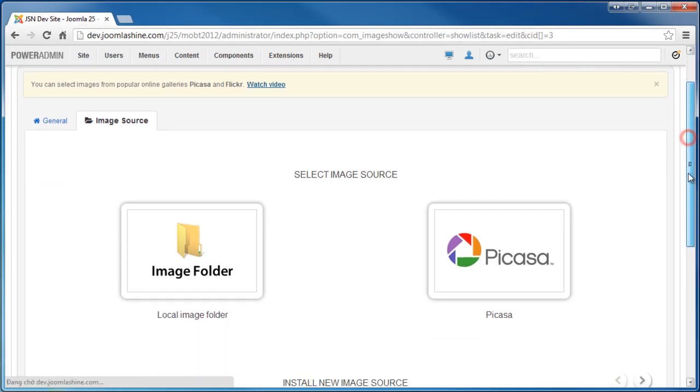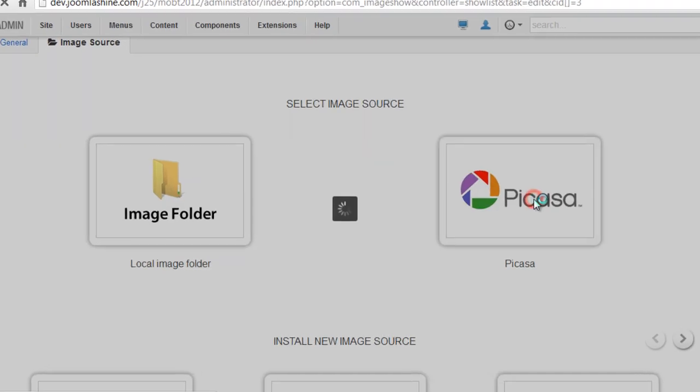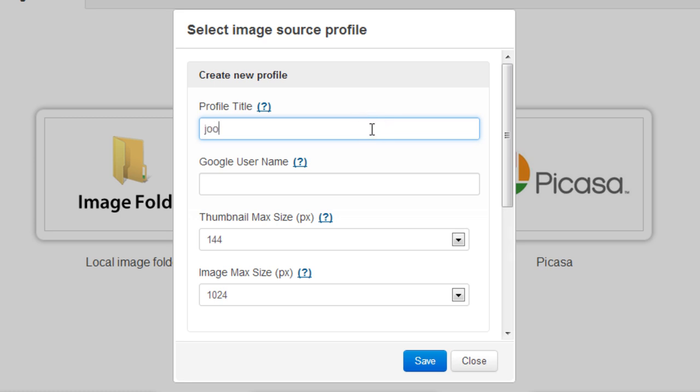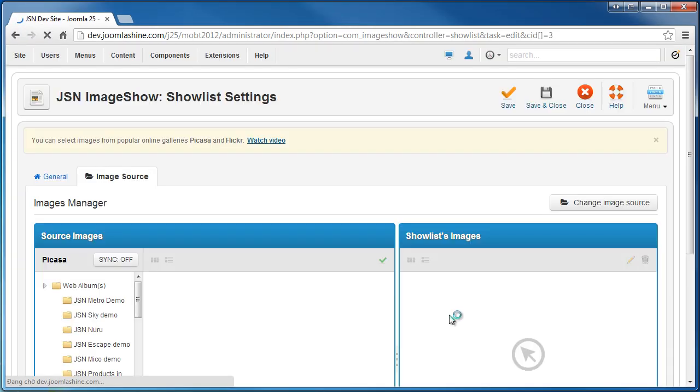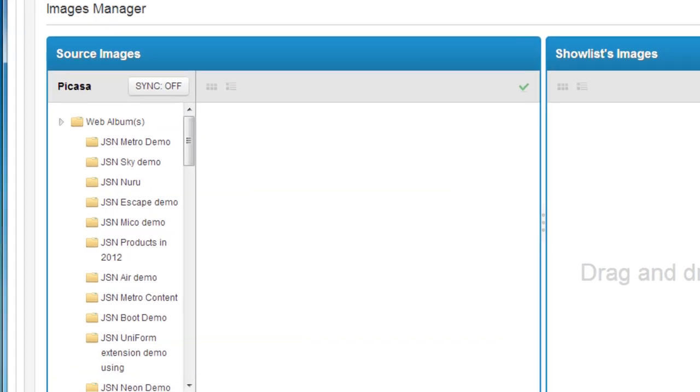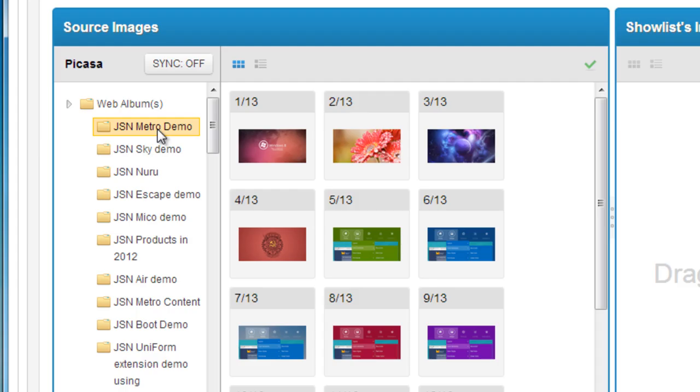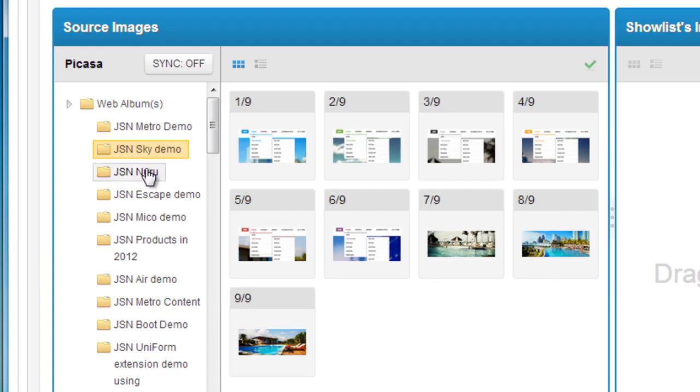You can easily select another image source. Let's try the source, Picasa. Fill in the necessary parameters to connect to Picasa. Now you will see all public albums presented in the Picasa account.